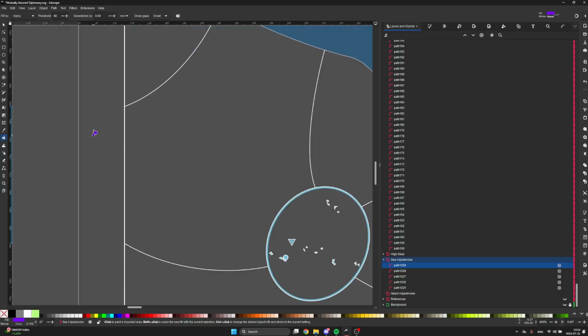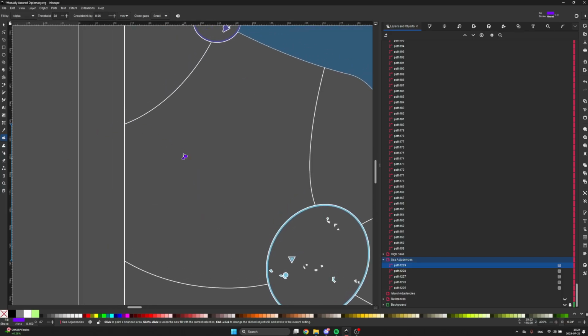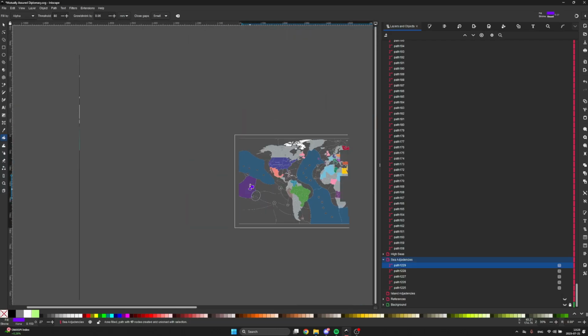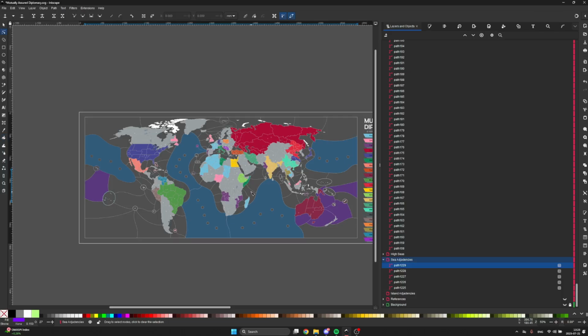So we will go over to the other side, make ourselves ready to fill, and we will select the object that we want to have on both sides, and we will hold shift while we fill. Come on, don't betray me. Okay. And this will leave us with an object that is on both sides on the map.